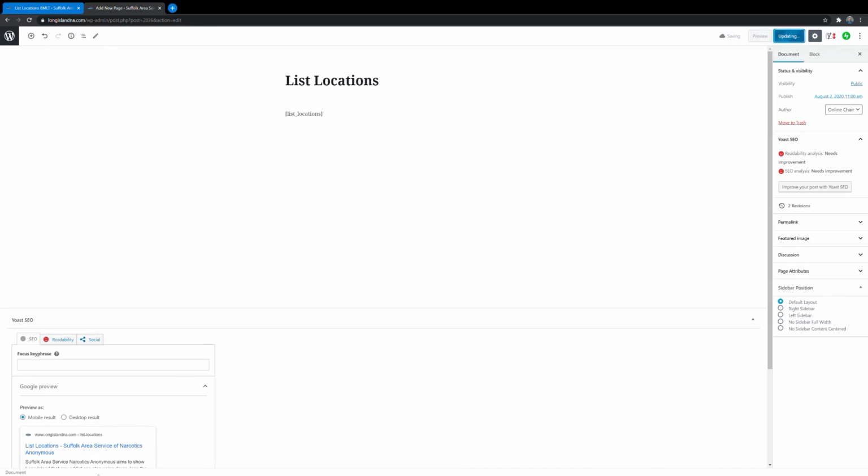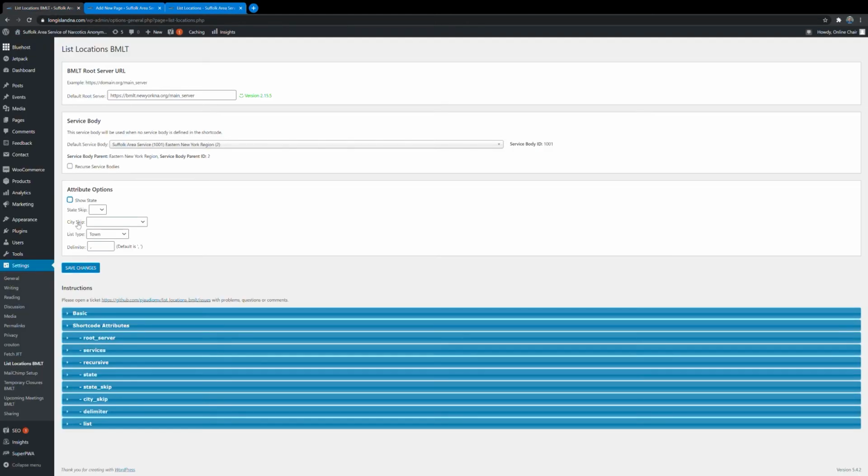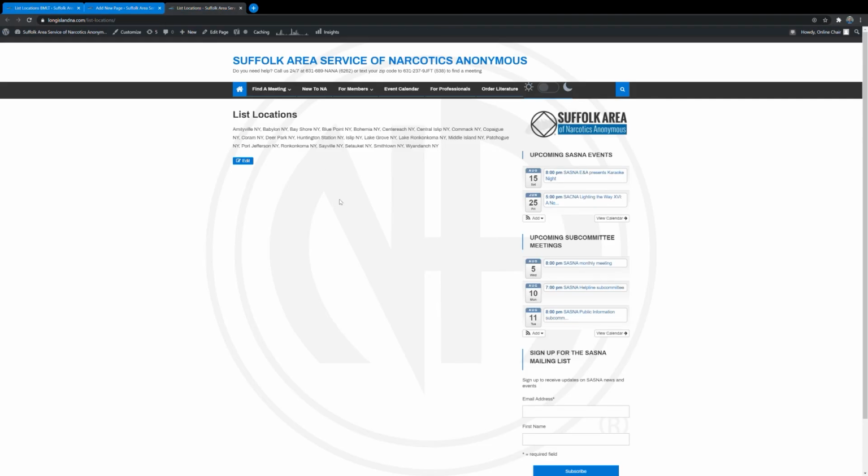So we're going to save it, and if we open it, it's going to show all of the towns that are served by Suffolk area. Now we can see obviously all of Suffolk area is in New York State, and this doesn't look very good by having the state. So we can just uncheck this box that says show state, and then that's going to give us a nice easy fix for that.